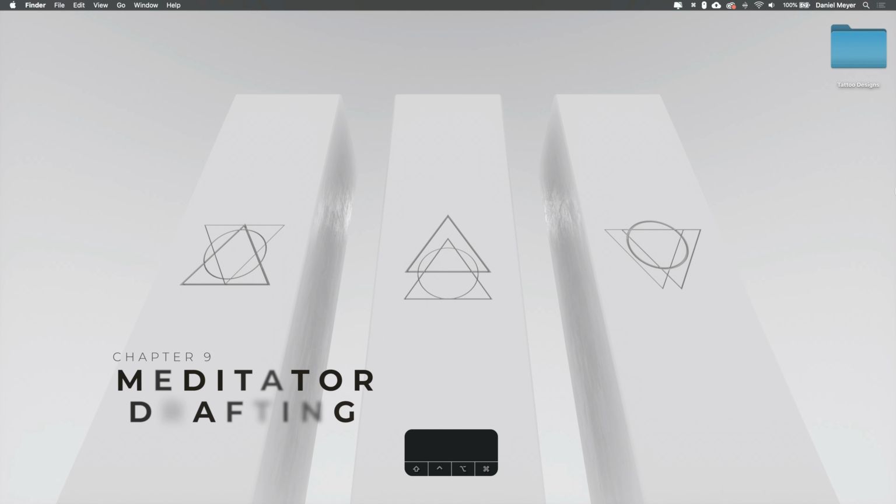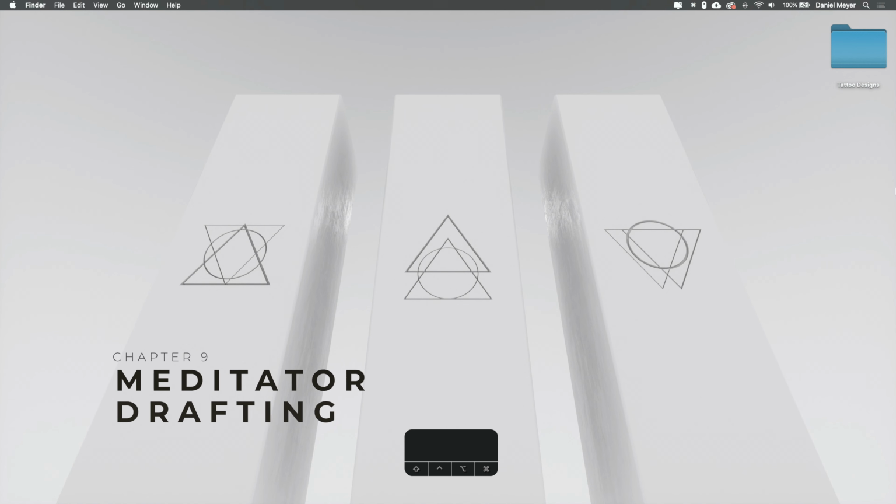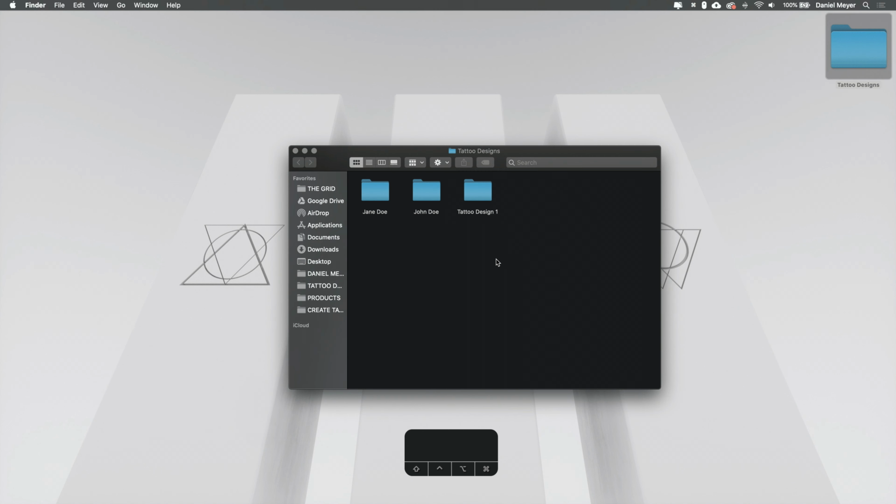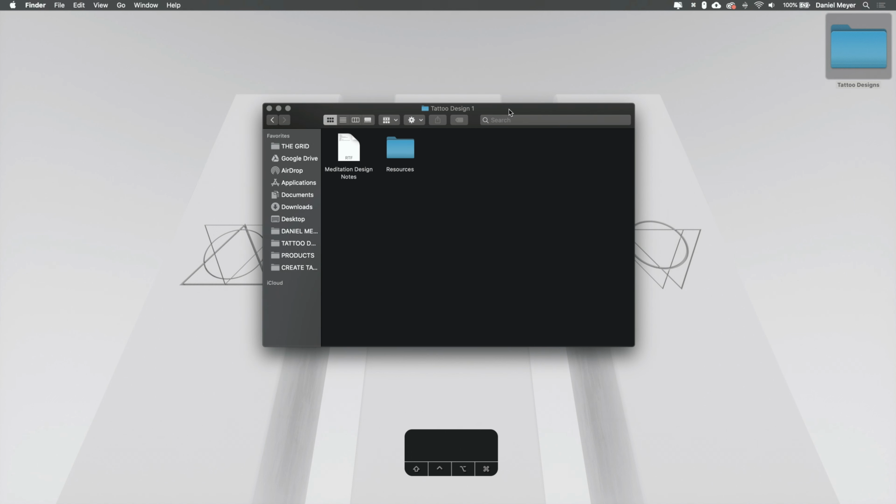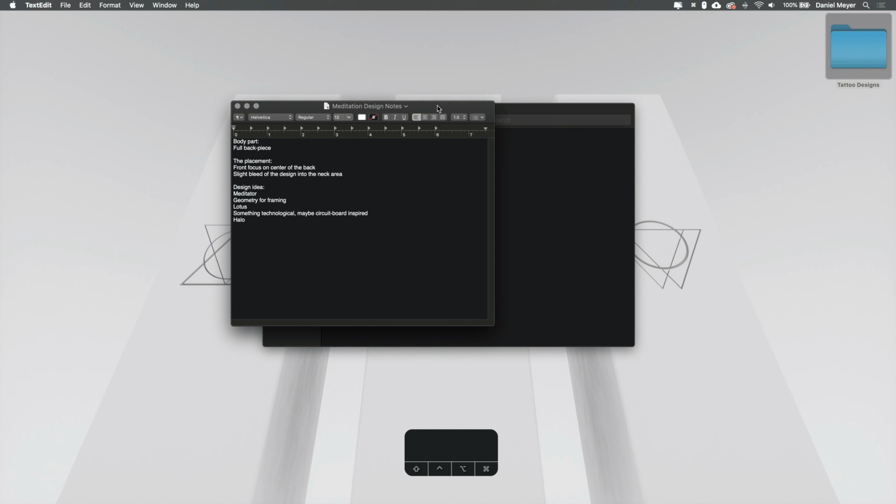Now, after we have discussed the entire concept in the video before, we're gonna start creating our folder, which I have done here prior, which is the tattoo design. Let's open up the meditation design notes. We want to make a full back piece. The placement will be very front focused in the center of the back. Maybe a slight bleed of the design into the neck area.